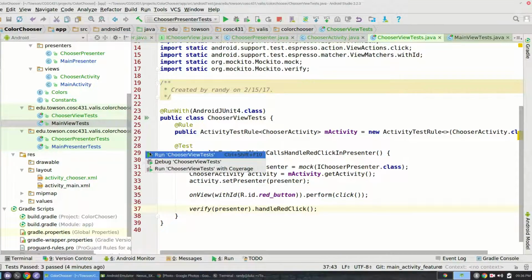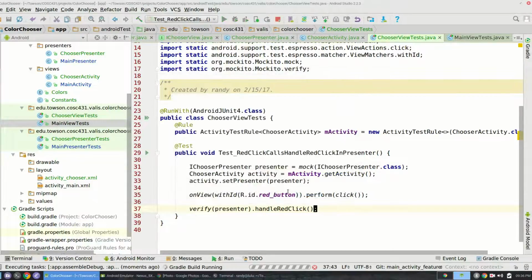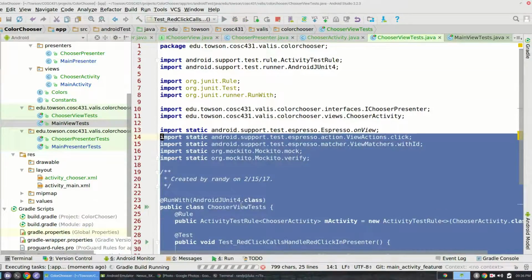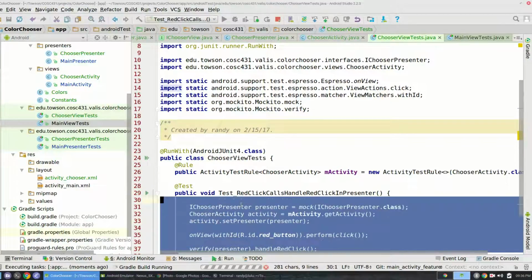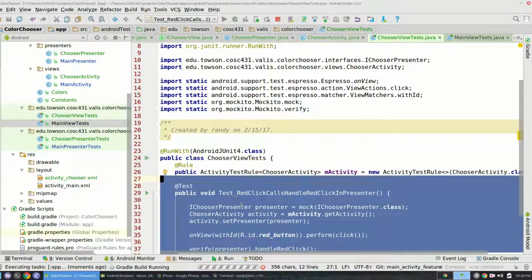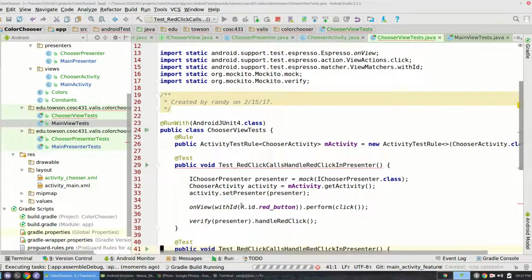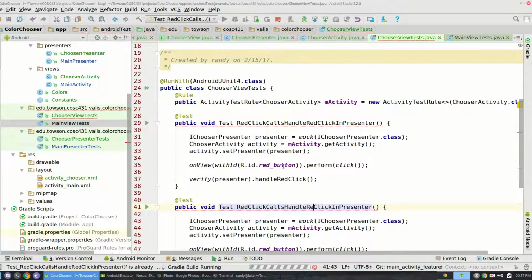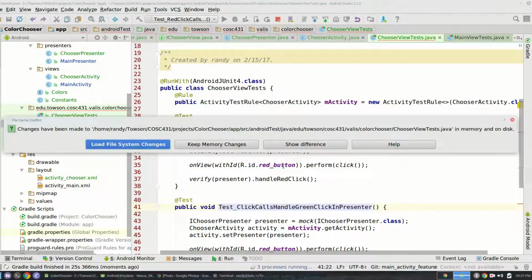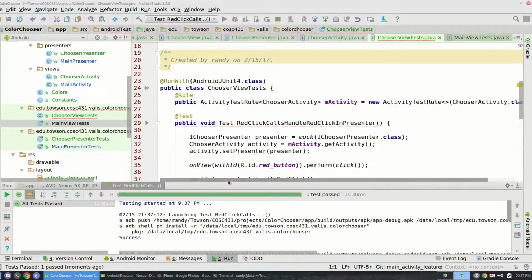Alright, so this test should take a little bit longer to perform. So while it is compiling, I'm going to yank that test and do the same for blue, green. This was changed on disk. I'm going to keep my memory changes.